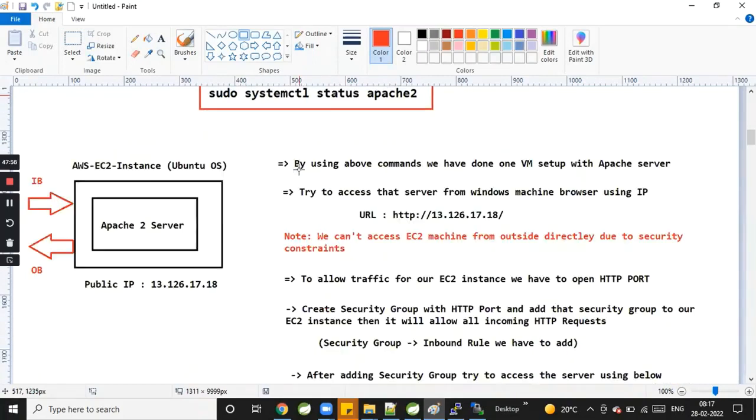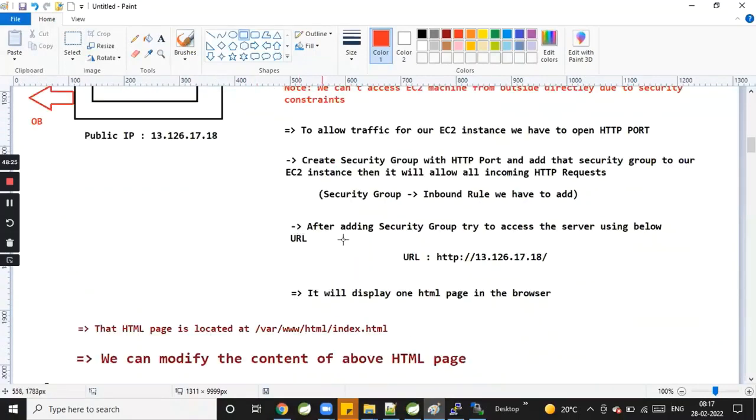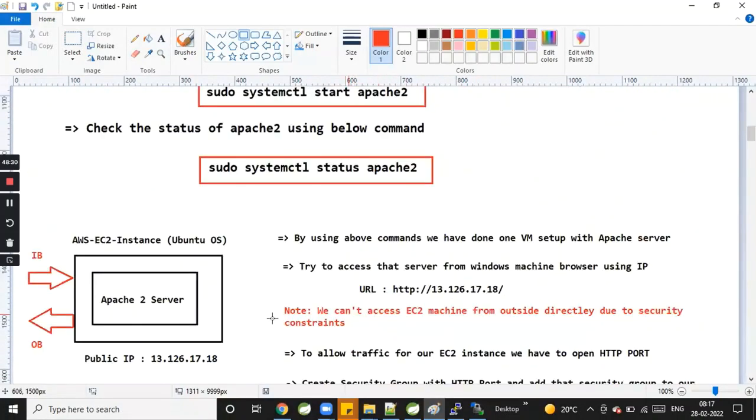Whenever you have done these things, can we access that? No, we need to add a security group with an inbound rule. What is that security group with the inbound rule? Whatever traffic is coming to that EC2, it is not allowed because of security. So we need to tell EC2, hey boss, if any HTTP request comes, you just allow it and process that request. For that, I need to configure a security group inbound rule with HTTP. After creating that inbound rule, I'm attaching that security group to my EC2. So any HTTP request that comes to that EC2 will be processed.